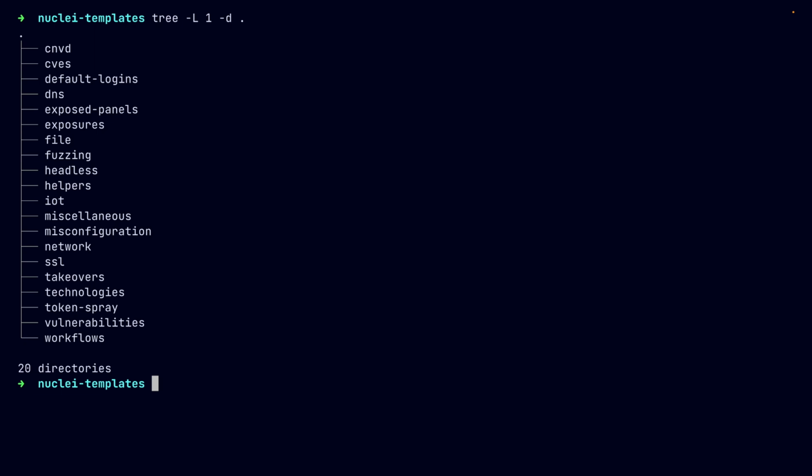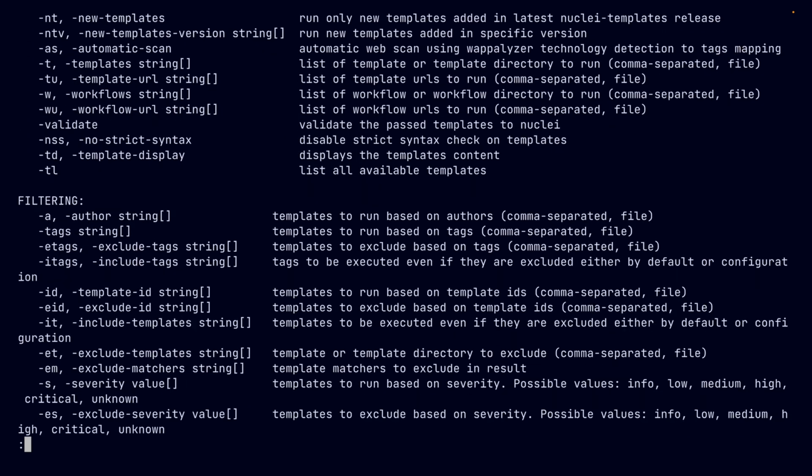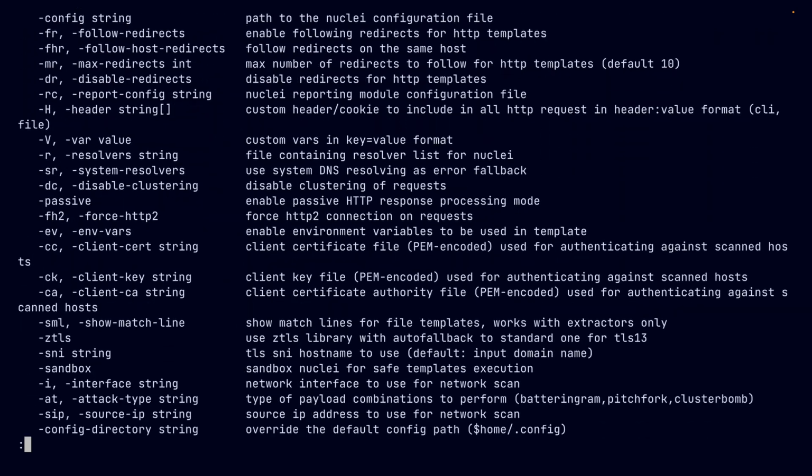Now, before we get our hands dirty and get some action with Nuclei, we can get to know our options that we can play around with using the command nuclei -h. So this is our help screen, which lists out all the available options. Now that you know where to find all the list of available commands, let's proceed.